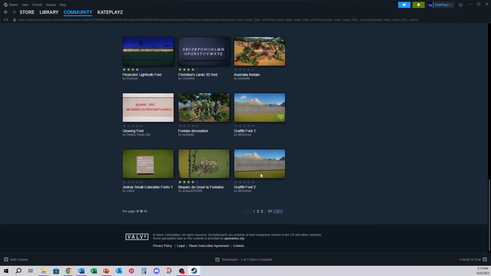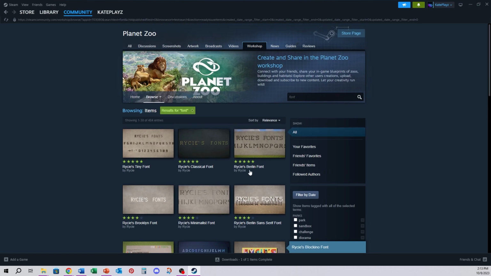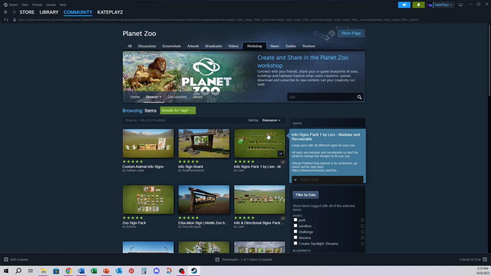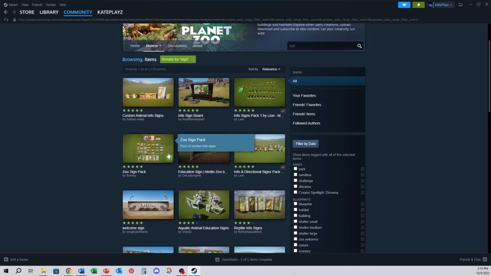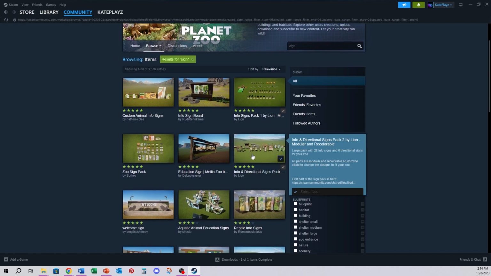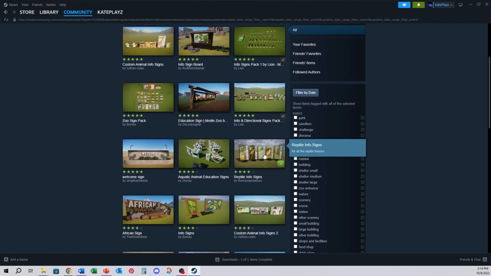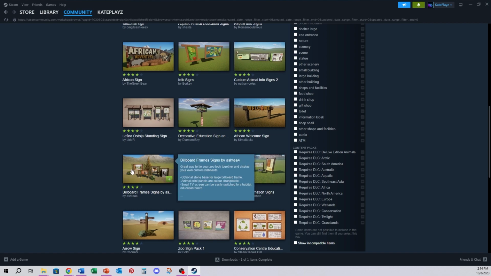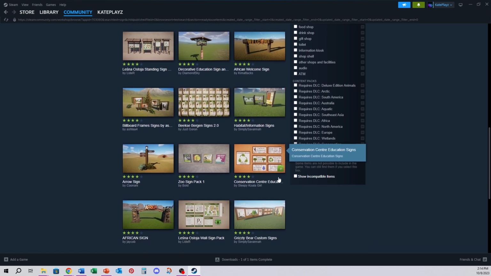Another great item that you can get to make consistent branding within your zoo is going to be the signage. And if you search signs in the workshop, you're going to get many different signs you can choose from. Lion is another huge creator of the modular and recolorable signs for around your zoos. So using consistent typography and consistent signage throughout your zoo will help to create that brand presence that you're looking for.